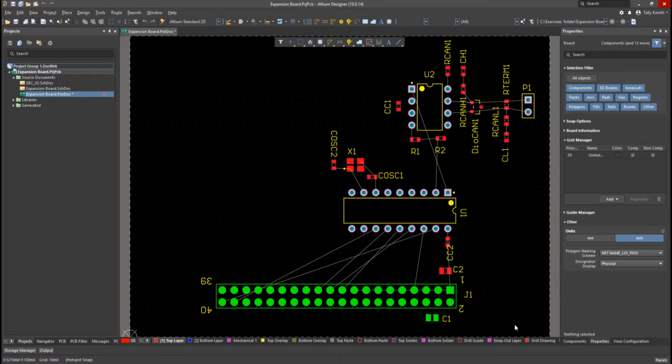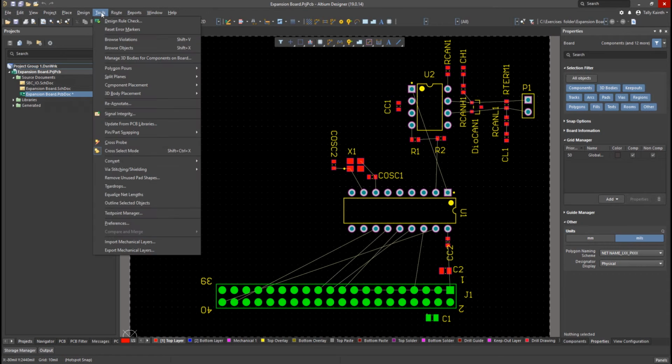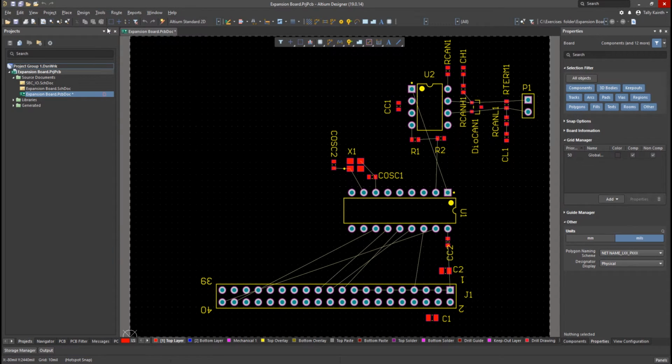Returning to the PCB, we notice the green error highlighting on the connector J1 and capacitor C1. We will address these in the next module. For now, we can reset the error markers by clicking on the Tools pull-down menu and selecting Reset Error Markers. And now, let's make a start on our layout by selecting the top layer and doing some manual routing.